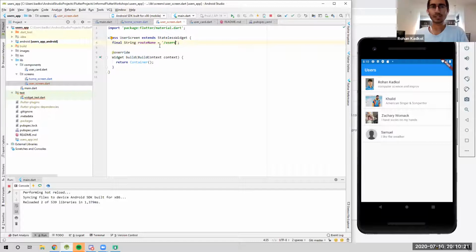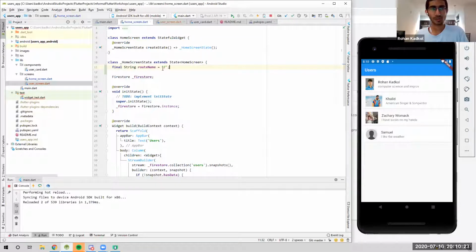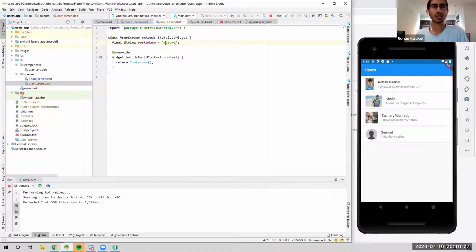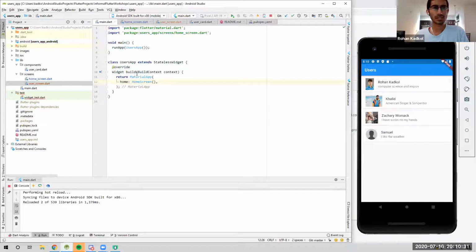Now this is very similar to web development, where this refers to the home screen, the home page, and this refers to a page with the path /users. So what we have to do is, within our main.dart, when we return a material app, here's what we'll have to do. We have to do routes, and let's just check the documentation, yes, map of string, perfect.